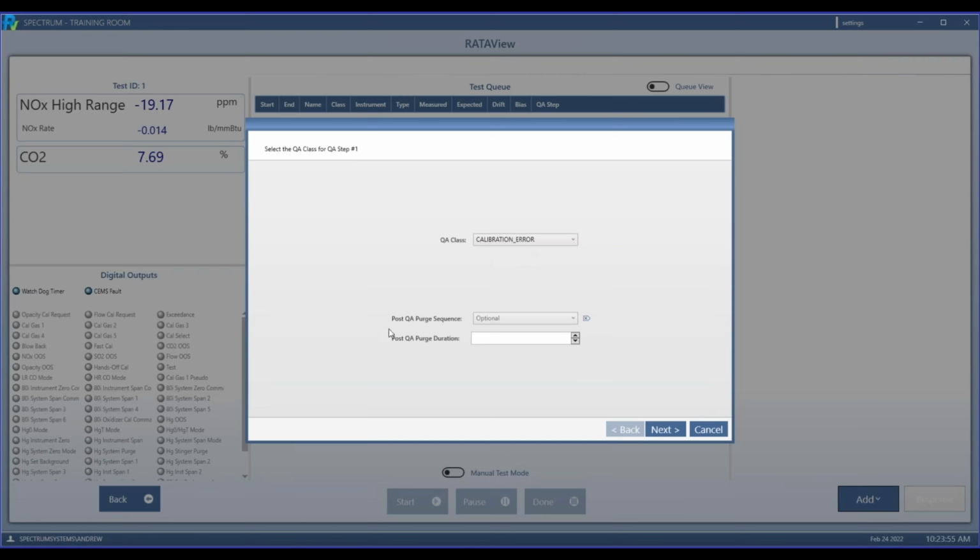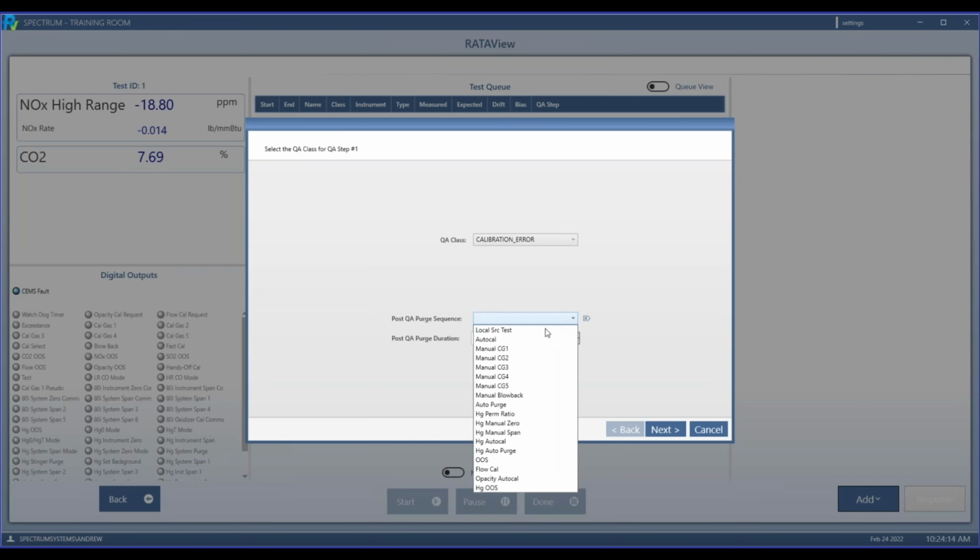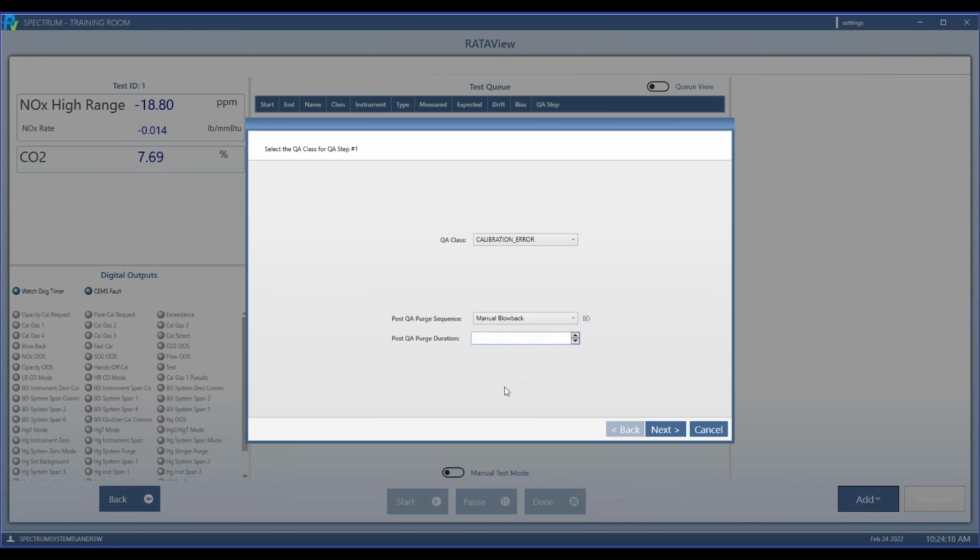And I want to note that there's a post QA purge sequence and duration down here. This is in case you want to sort of do a blowback after the cal error is finished. It won't do it after the first step. It'll do it after the cal error is finished. I'm not going to do that, but if you wanted to, you would just select the sequence. We could say manual blowback and however long we wanted it to run for. Again, I'm not going to do that.